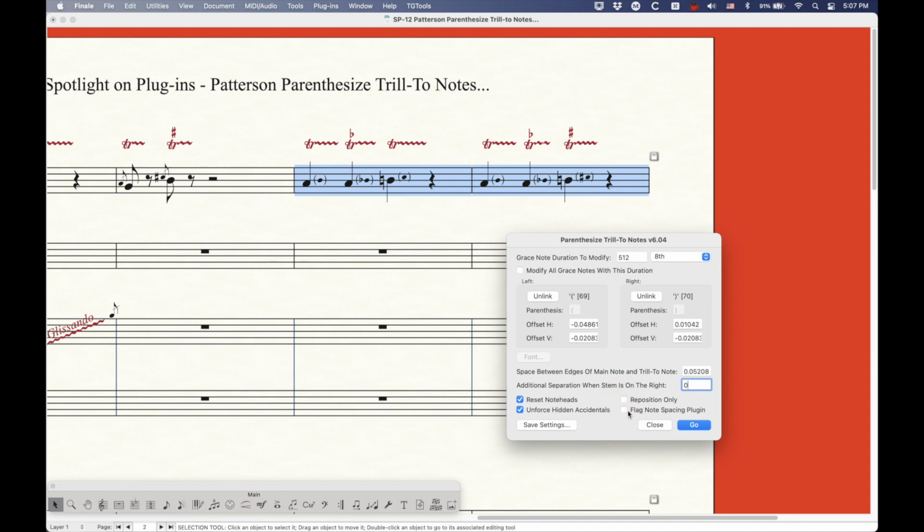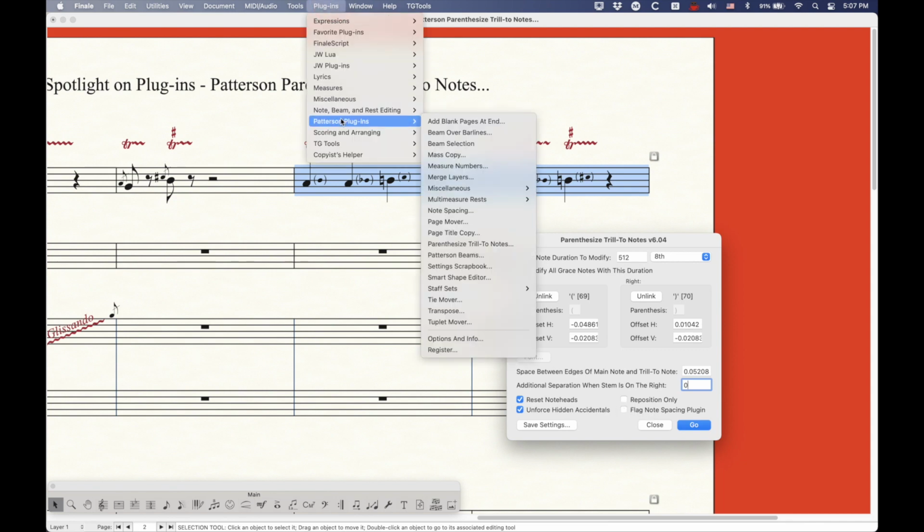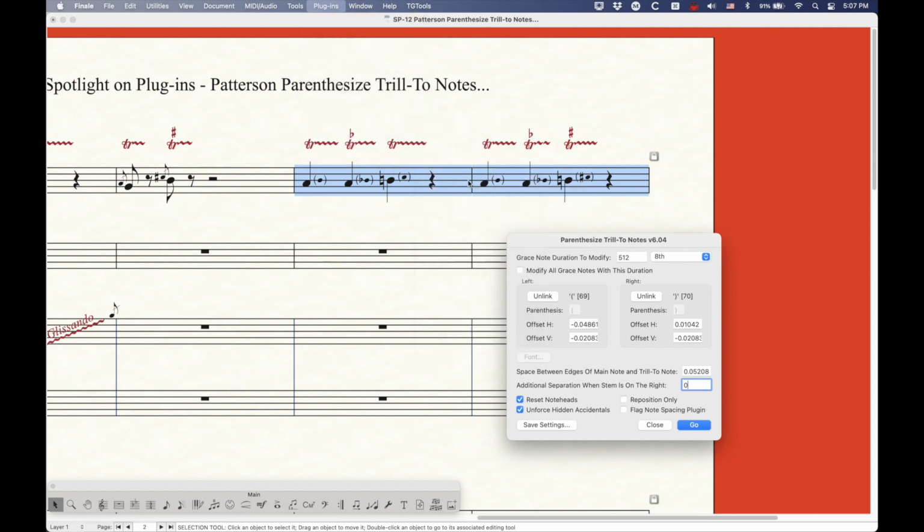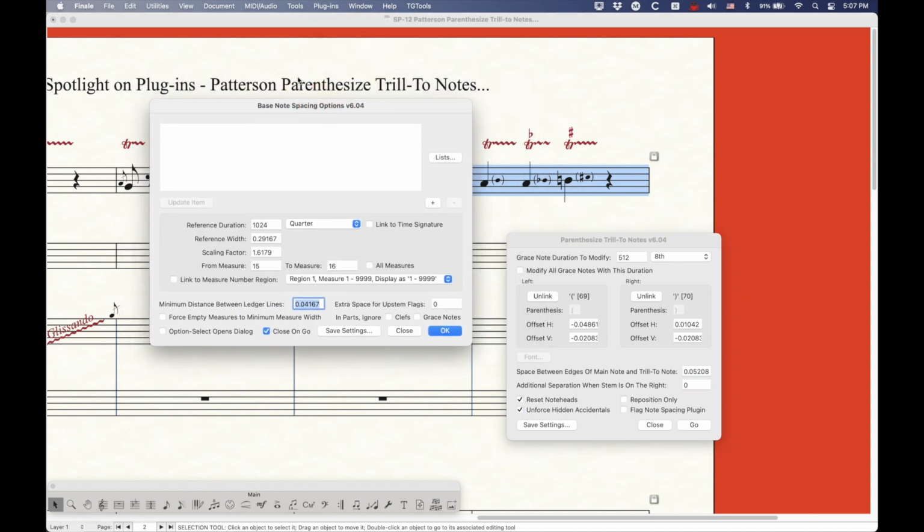And then finally, this flag note spacing plugin. This is a bit of a longer conversation. Patterson has another plugin called Note Spacing, which is basically his own version of Finale's note spacing. It's pretty complicated, deserving of its own video at some point. But one thing that this plugin can do is actually isolate specific measures to not be spaced, or to be spaced in a very specific way. So you can set up your whole score so that individual measures are spaced differently, including ignoring grace notes for music spacing.